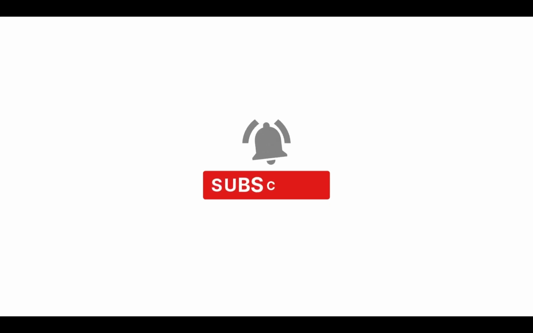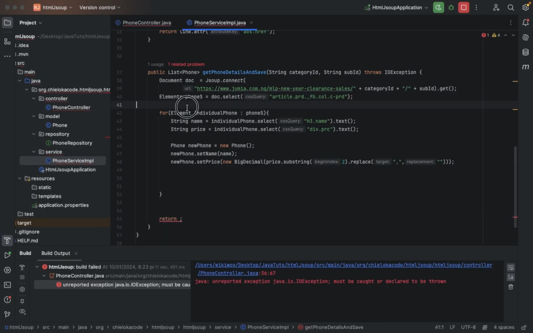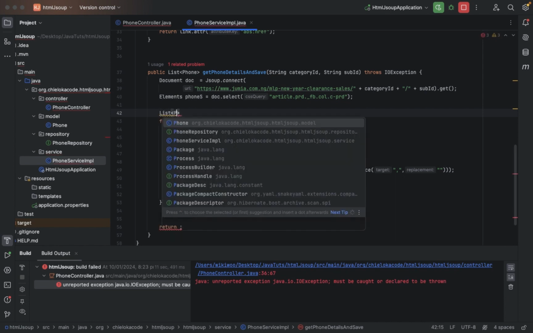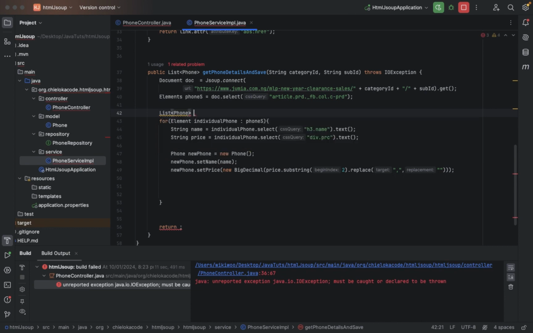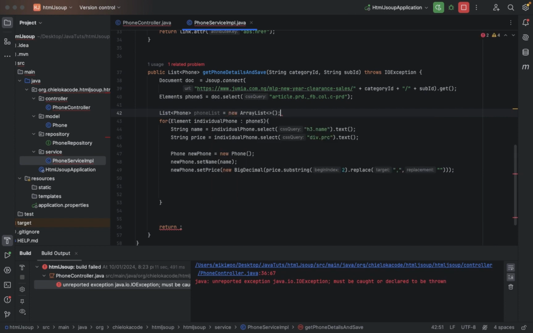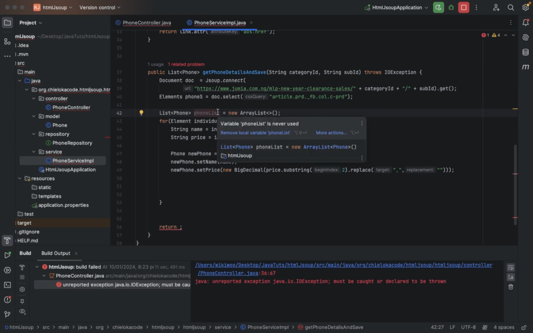Then the next thing for us is to create the list of phone, which we're going to use to collect the phones. So the list of phones. Remember, we're returning the list of phones. So we need to create a list of phone to be able to collect the new information into, and pass it into the phone list. And then we can now return this phone list.